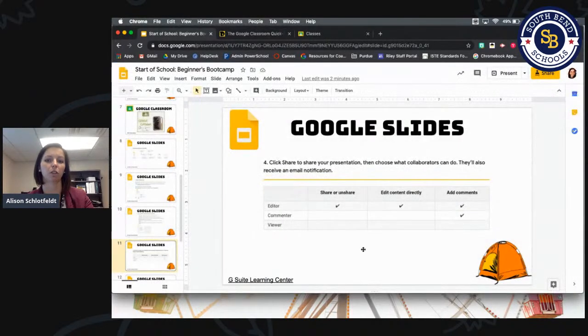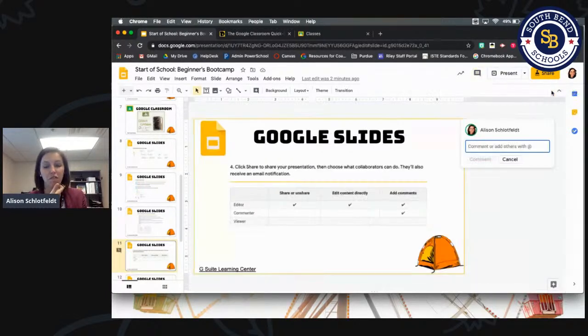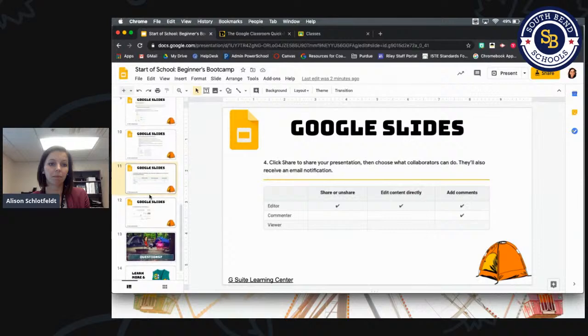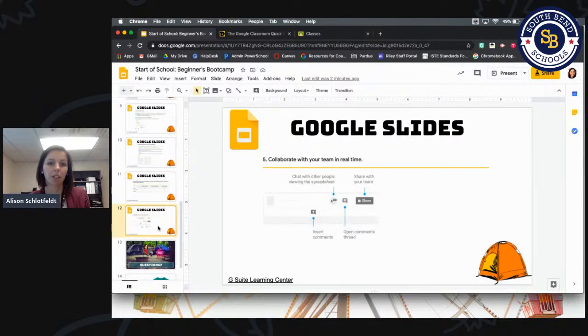So this table just shows you what they can do. To add a comment, it's up here in the right next to the present button, and they can add a comment, whatever they want. Hopefully nice things. You can also collaborate, just like we talked about. I was ahead of myself on that one. You can comment, share, insert.